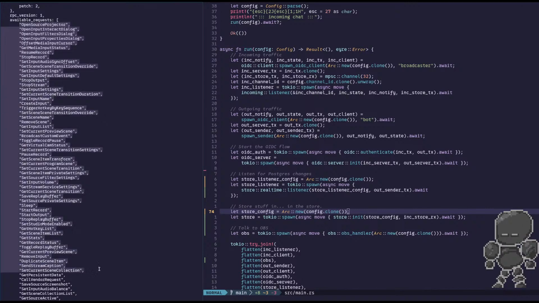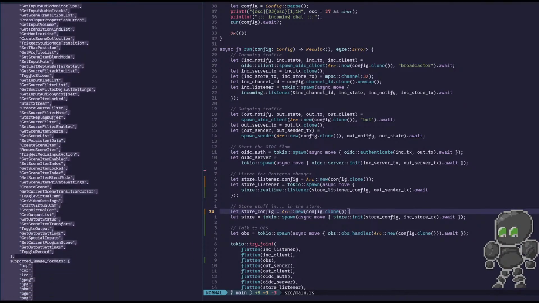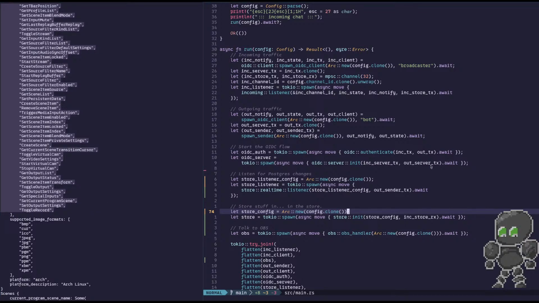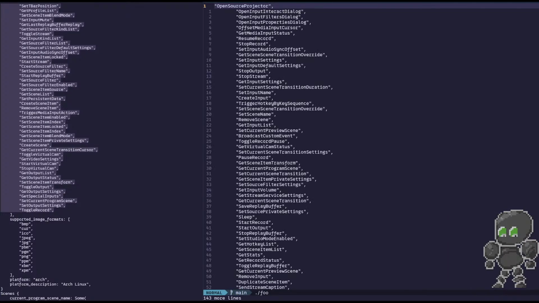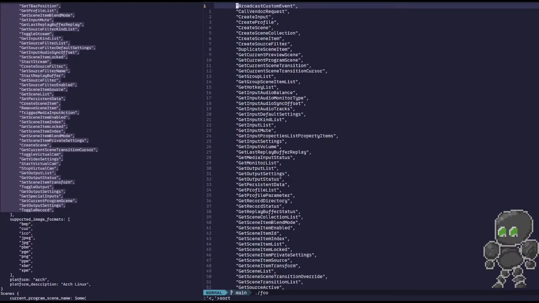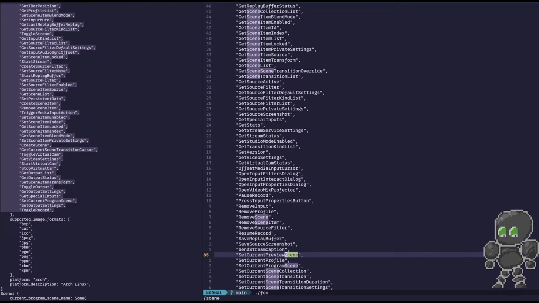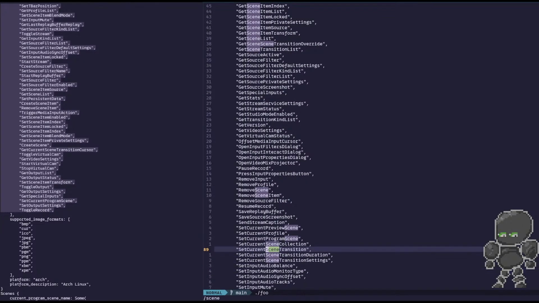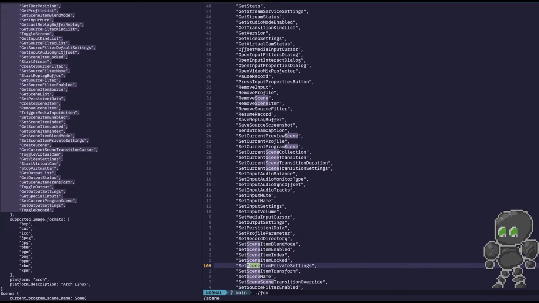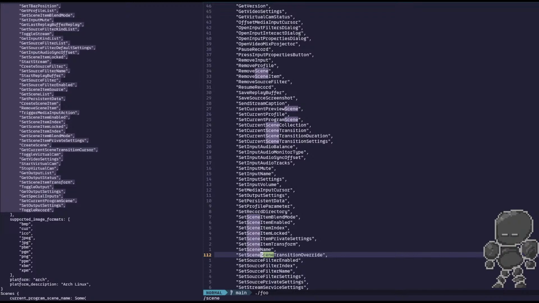You know what? There's a lot of them. Copy that. Foo. Paste that. Sort. And scene. Create scene. Duplicate. Okay, you can do a bunch of stuff with scenes: remove scene, set current preview scene, set current scene transition, set scene name. All right.